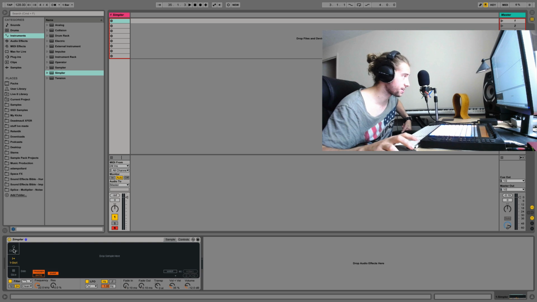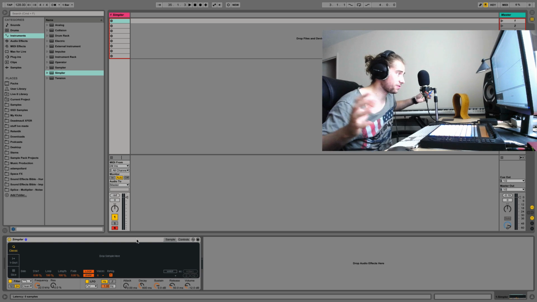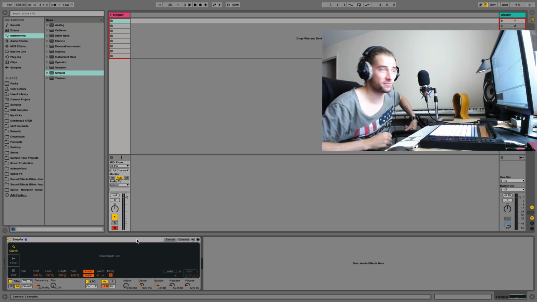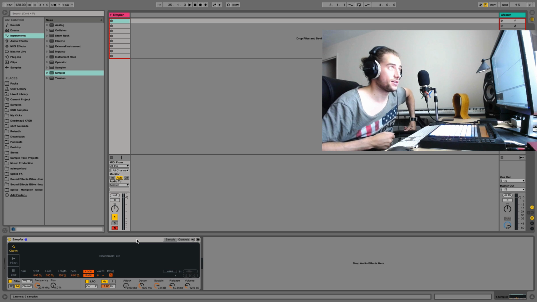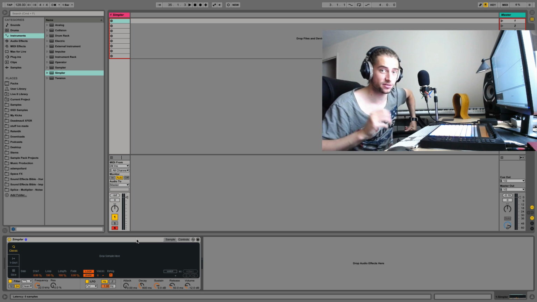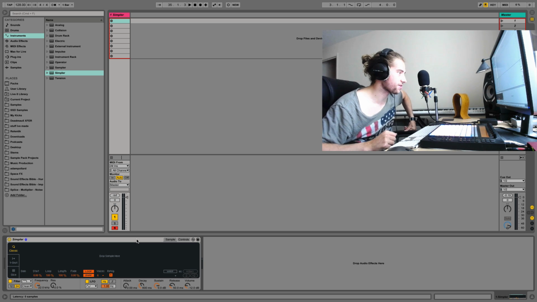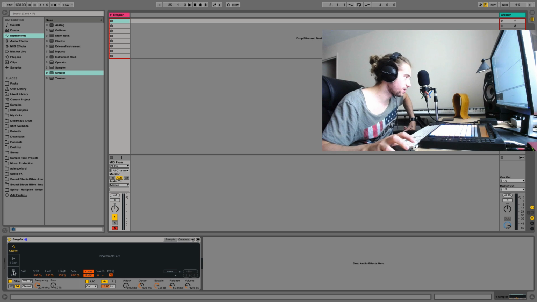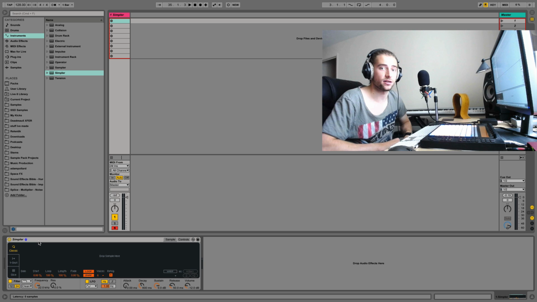But it basically works in a different way to the old Simpler. Some of the ways are similar. Anyway, so yeah, there's a lot of things that are similar, but it does a lot more than it used to. But at the same time, I suppose it is simpler than Sampler.